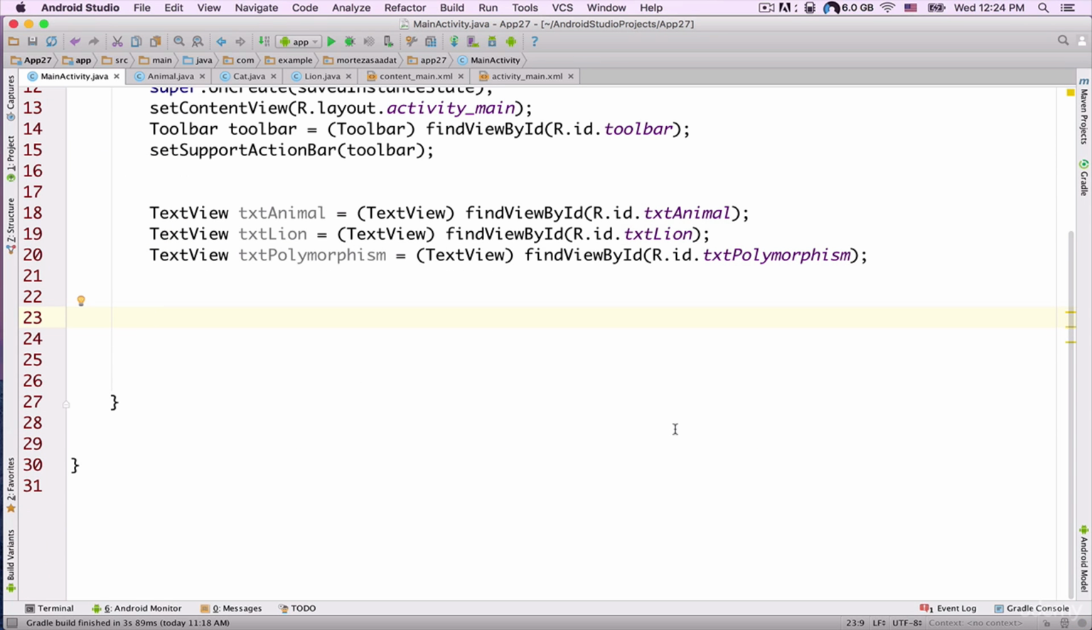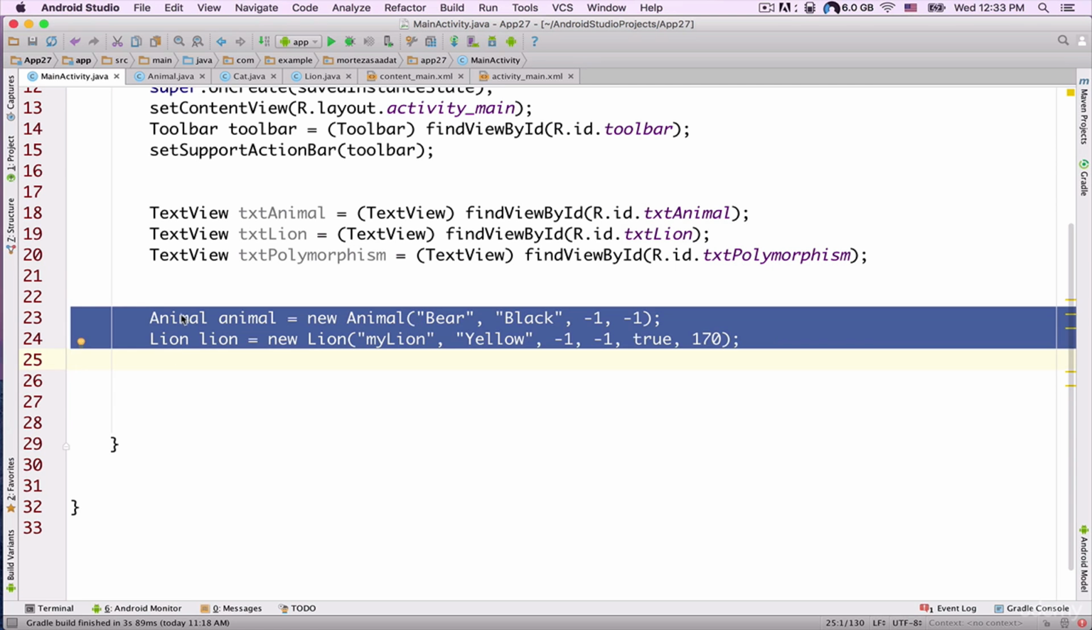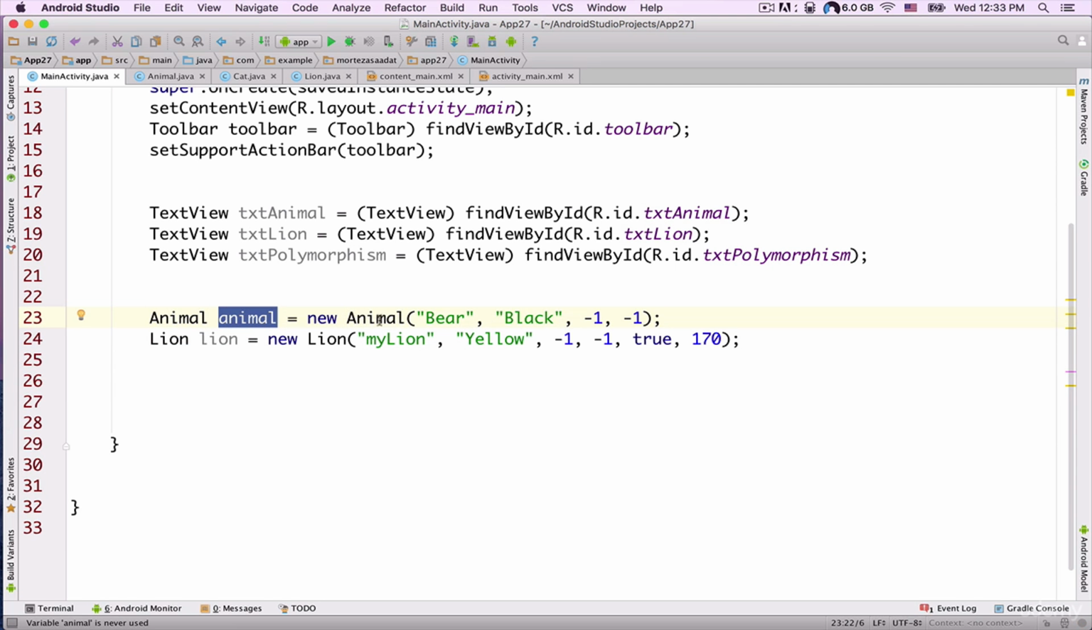Let's put in some more lines of code here. So here I want to create 2 objects, one object from this animal class and another object from this lion class, okay? So as you can see here, these are my 2 objects, and the name of this object is animal, and here I am instantiating this object, and as you can see, I am passing some values to the constructor of this animal class. The name of this animal is bear, the color of this animal is black, and here as you can see, I assigned an invalid number to this animal power, and again I assigned an invalid number to this animal speed, okay?